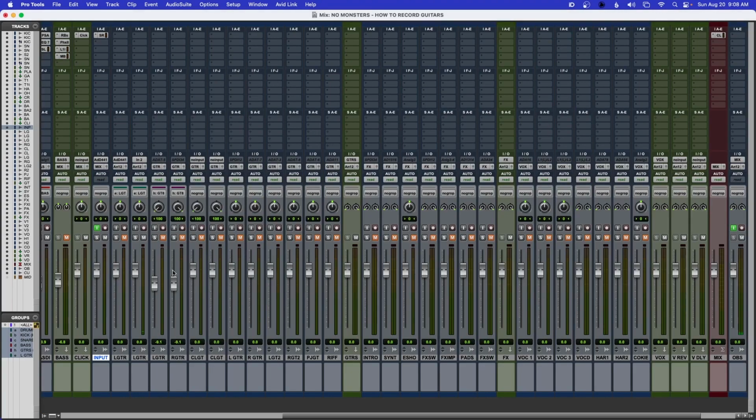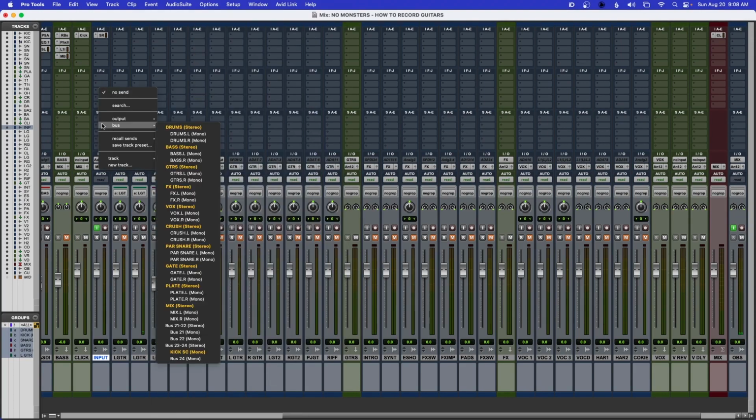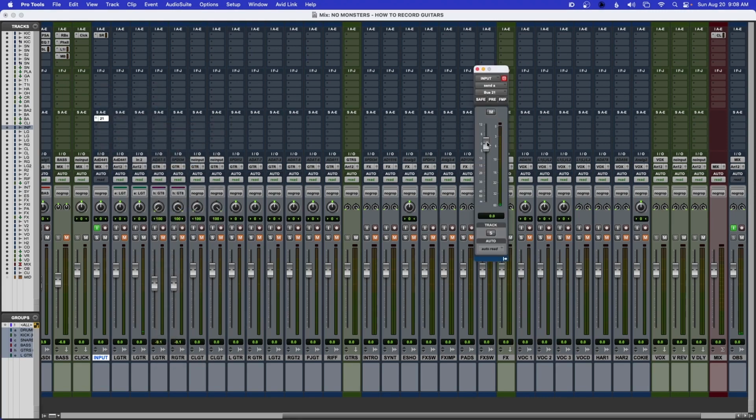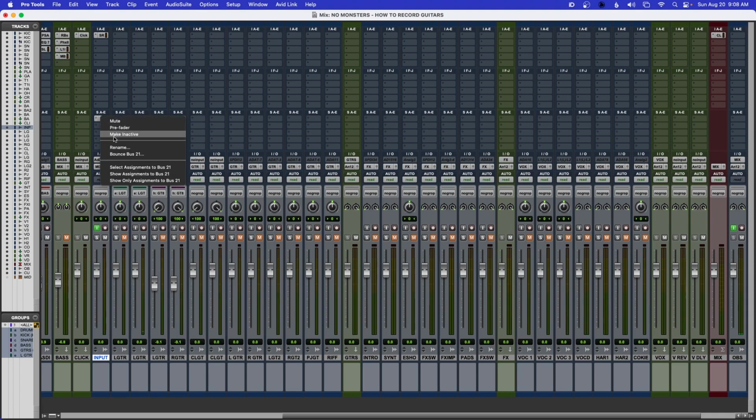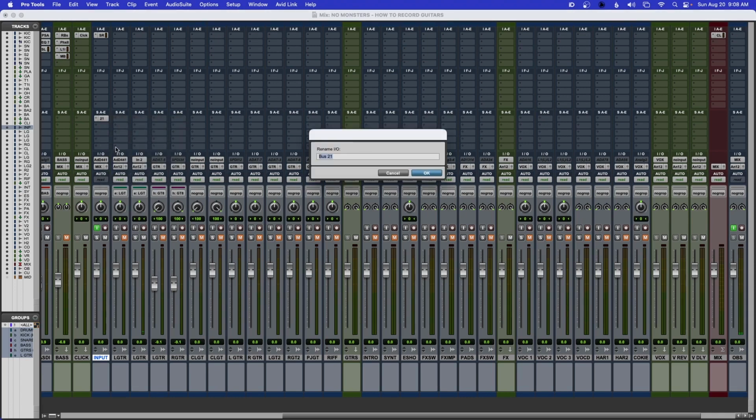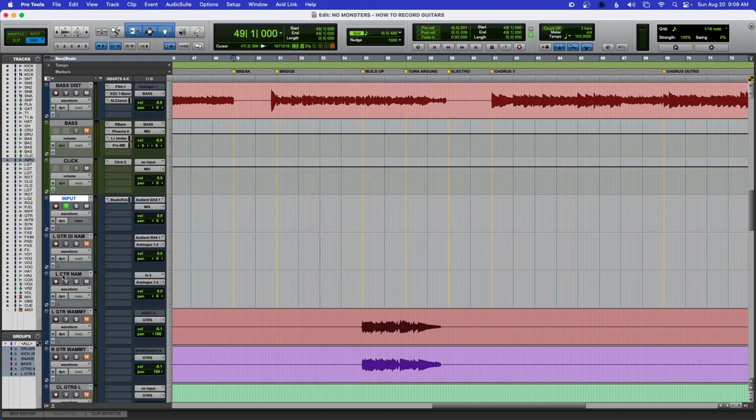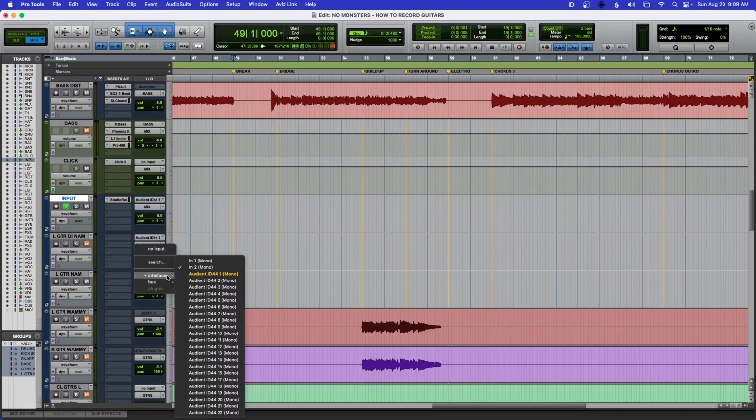Since I have my sends over here, I'm going to go over here. I'm going to go to a bus, and I'm going to choose a mono bus that's available. Let's do bus 21 here. Let's put this at 0. And then I'm going to name it. I always name my buses. I'm going to name this guitar input. Now I'm going to go back here, and now my left guitar is going to be the bus guitar input.